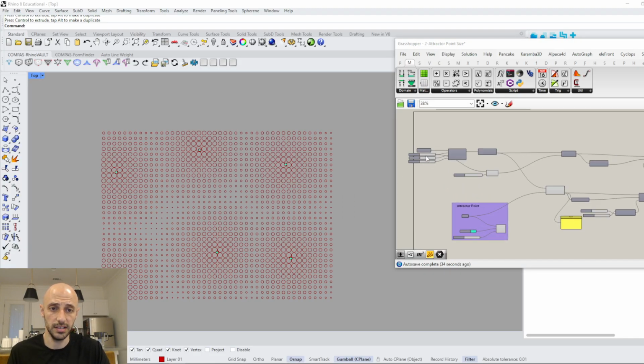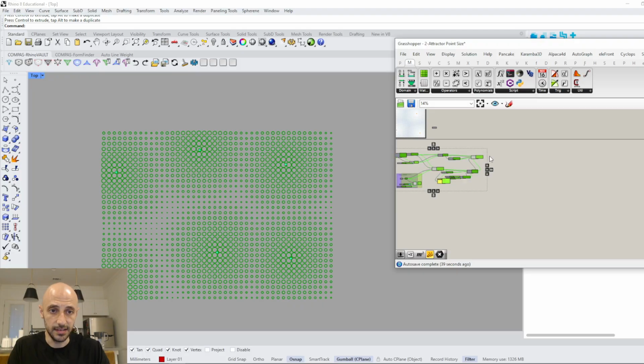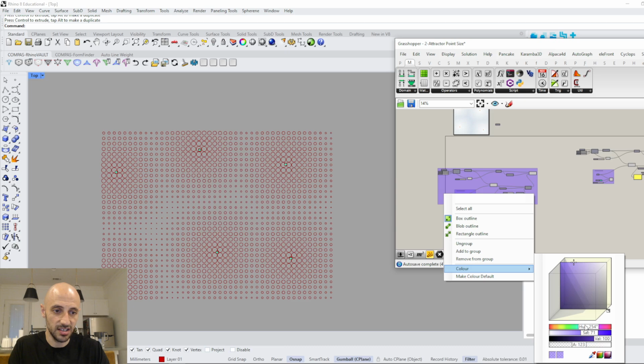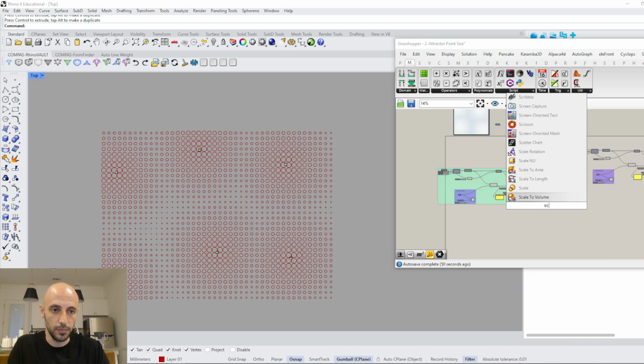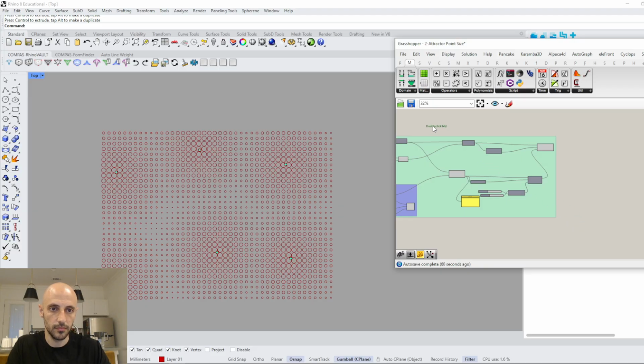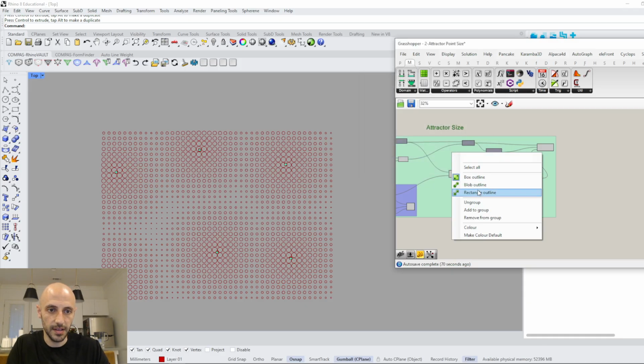So why don't we do this? Why don't I copy this and paste it? And I copy this and paste it here. And maybe I can group this. Right click on it, change the name of the group, pull out a scribble and say attractor size. And make it larger and add to this group.